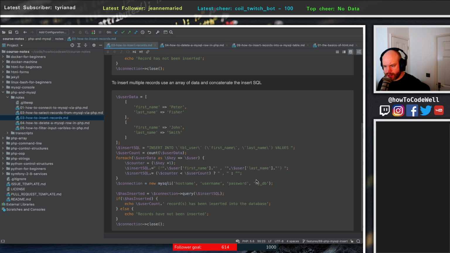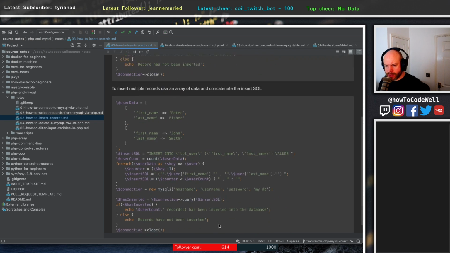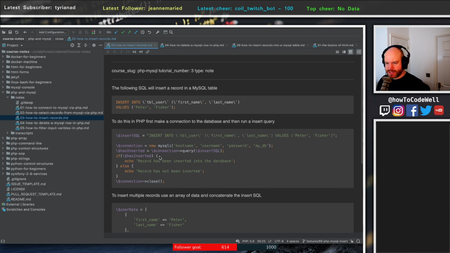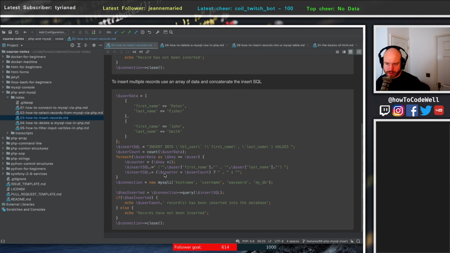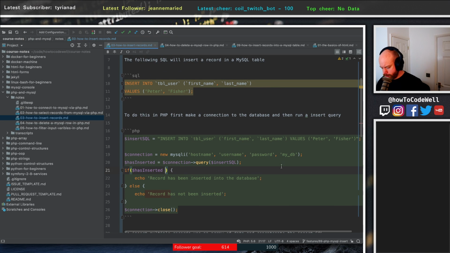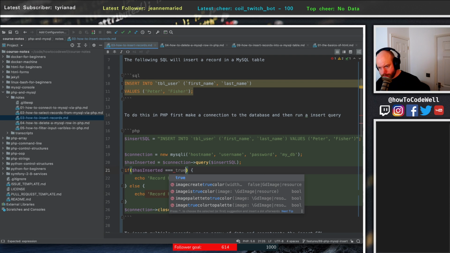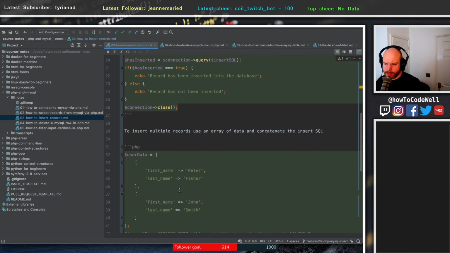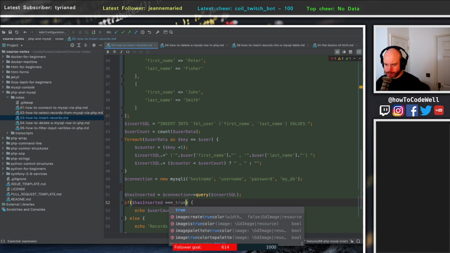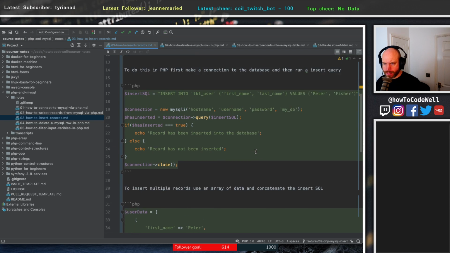Okay, and then we do a connection. We establish a connection again, which is the same as what we've done up here, I believe. Yep. And then we do a has inserted connection query, insert SQL. Again, we check whether that is has inserted. I suppose what we could do, just for belt and braces' sake, is make sure that that is true. So like this, for instance, we could do 1, 2, 3, true. Because this does return different things, although different things for different query types. Let's just do true in here. Okay, I'm happy with that.